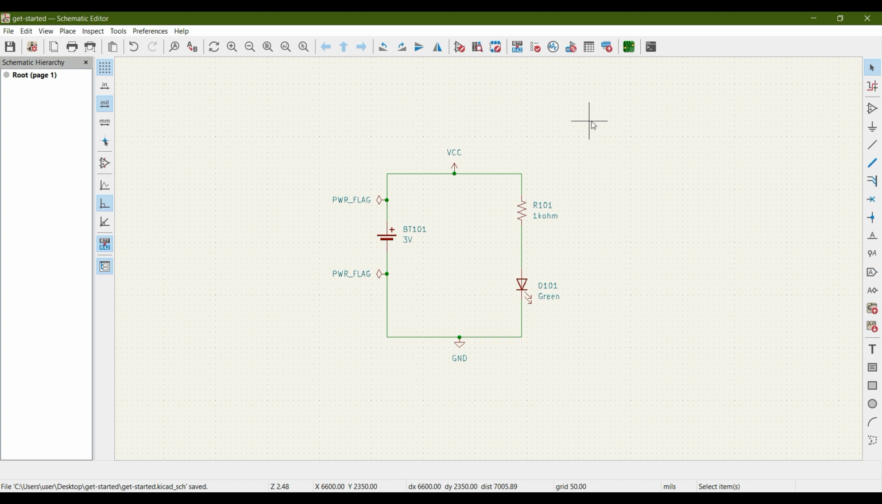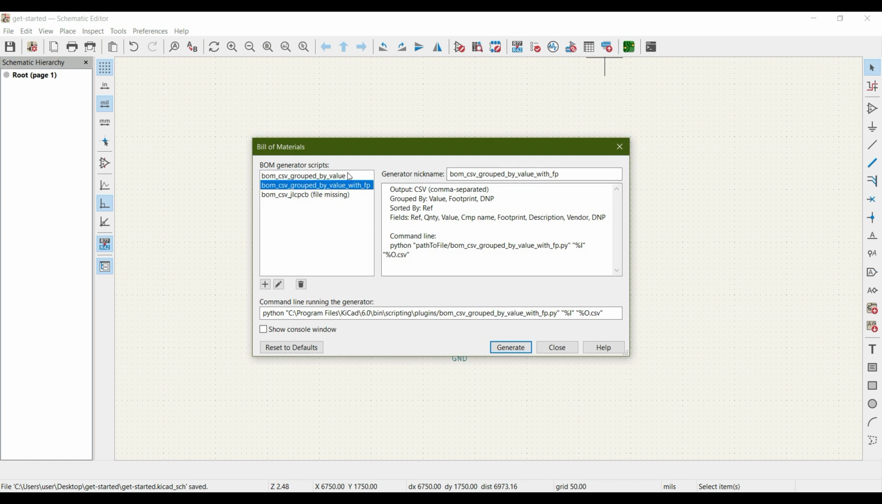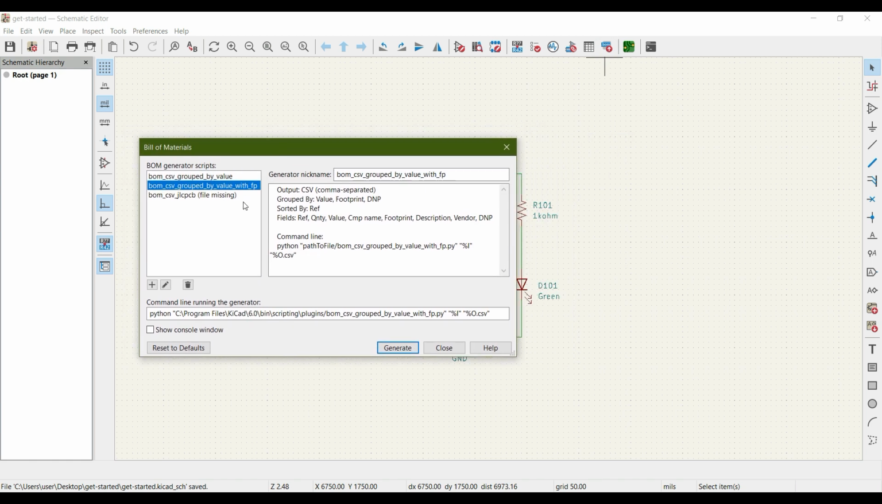But in order to generate bill of materials, KiCad provides us with a tool of this, generate a bill of material for current schematic. Click on this tool. This will open up the bill of material window. You can check over here, there are 3 scripts provided by KiCad. You can choose any of the scripts to generate your bill of material, or you can also add your own script which you have written by yourself.